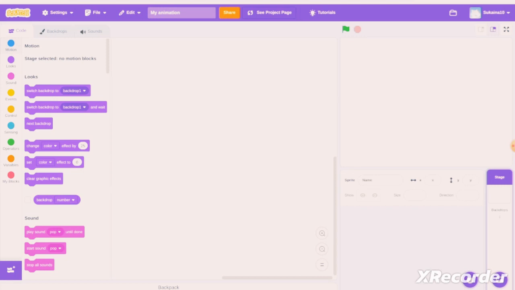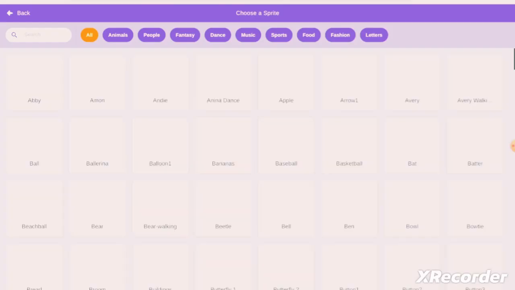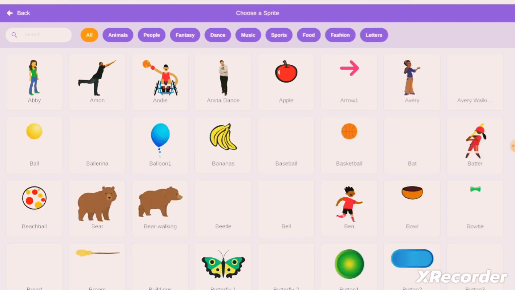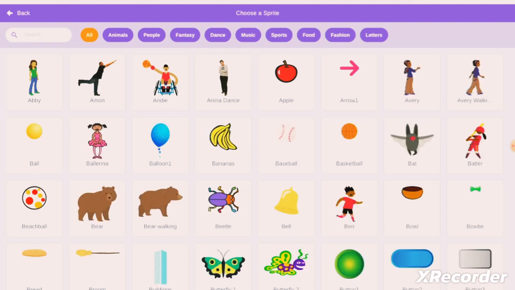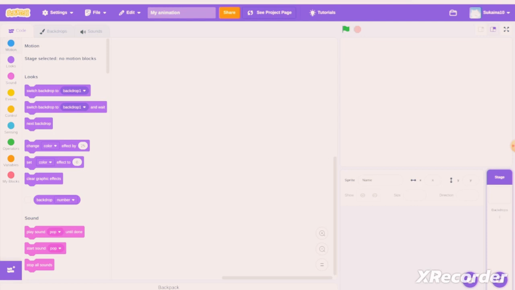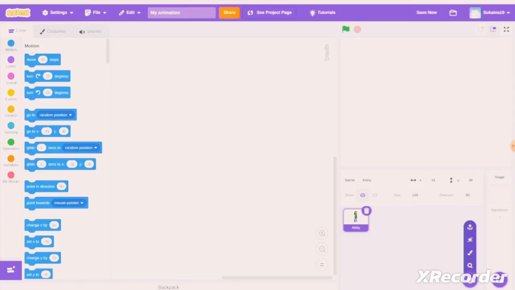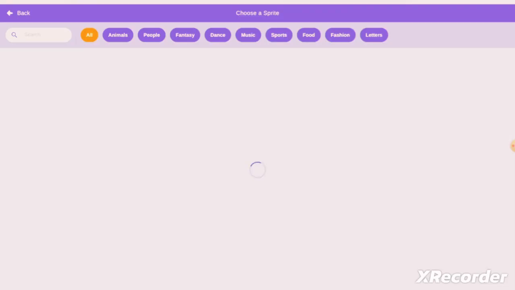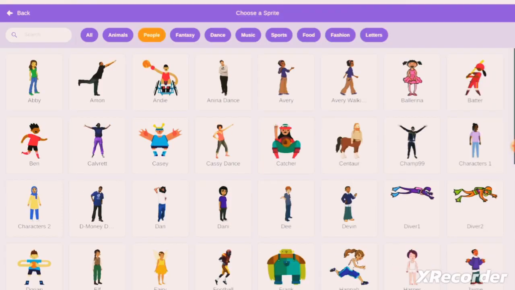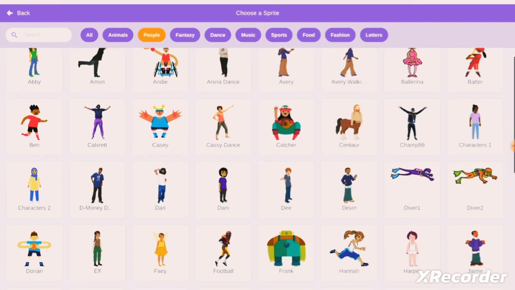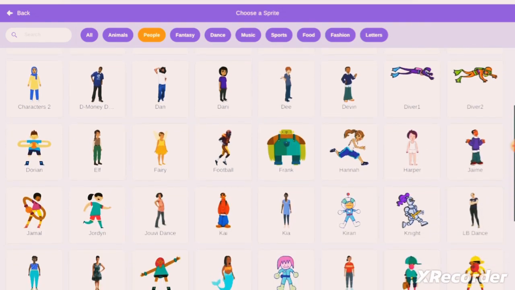First, what you need in your animation are sprites. You can choose what you want to make your animation about. I'm going to choose 2 people and then we're going to animate them. So I choose this one and I'll choose another one. I'll go into people and I'll choose the fairy.